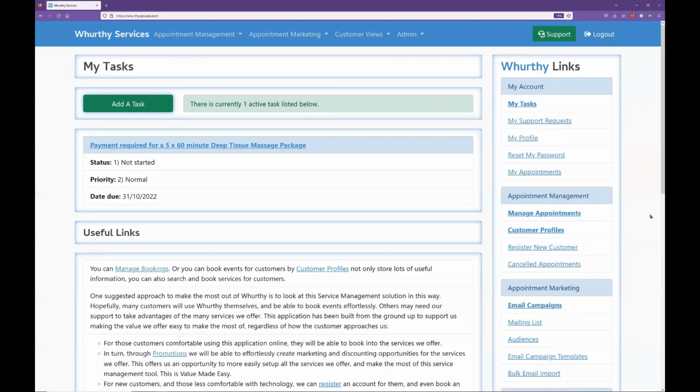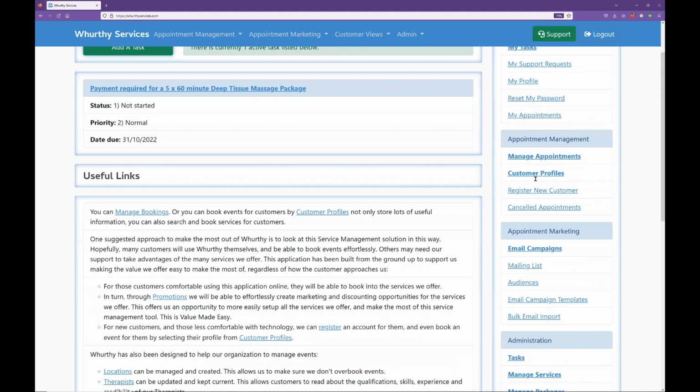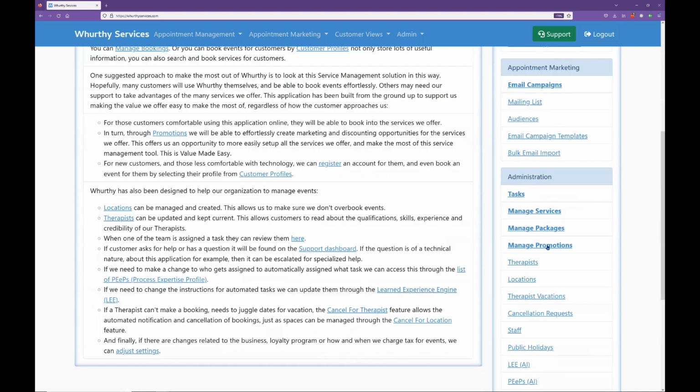So I'm back into the staff experience here. As always, when I want to deal with managing something behind the scenes, I'm going to look to the sidebar, the Whurthy links bar, scroll down until I get to the administration section. And near the top there, we've got the link Manage Promotions. So I'm going to go ahead and click on that.